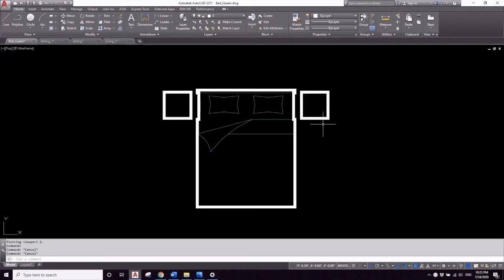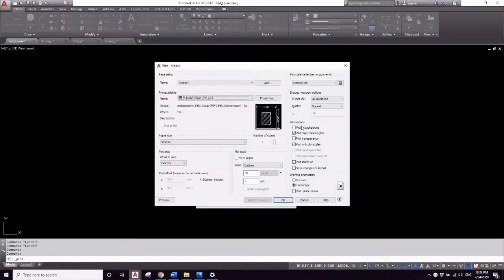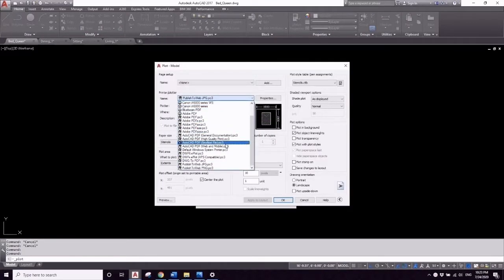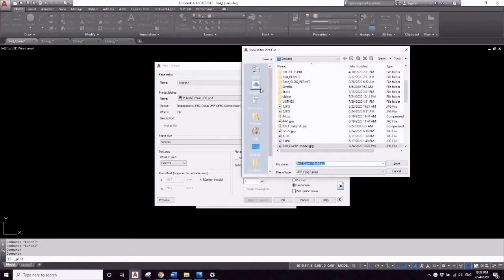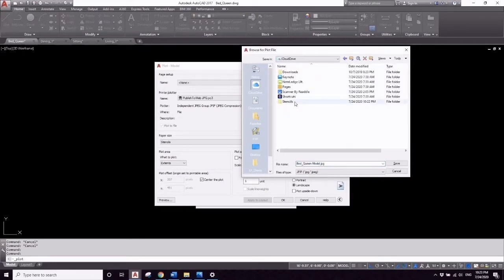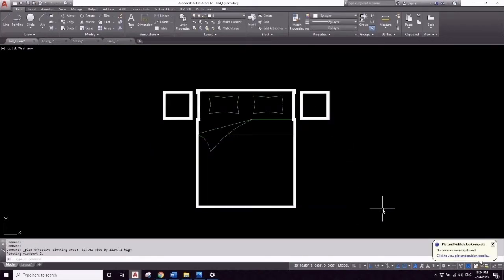So I'm gonna start with a queen size bed. And I'm just gonna go ahead and make a print of this, and I'm gonna select Publish to Web JPEG right here. Okay, I had already created an 1800 by 1800 pixel sheet, and for the scale, I'm gonna use a custom scale, and it's gonna be 10 pixels equals 1 unit. I'm gonna go ahead and click on OK, and I'm gonna go to my iCloud Drive folder, and here I have a folder that I already created, stencils. Okay, and I'm gonna name my first image right here. Okay, click save, and that's it.